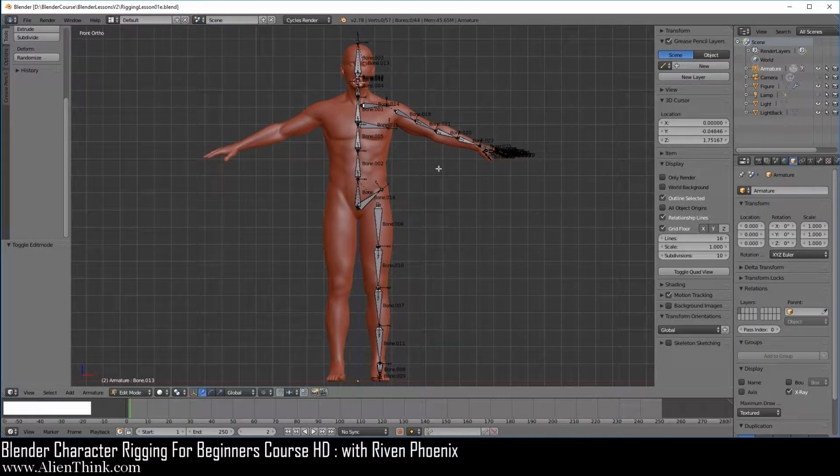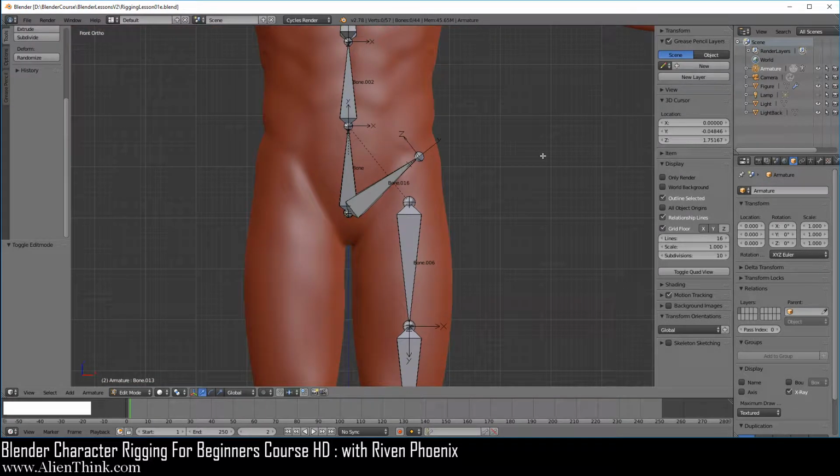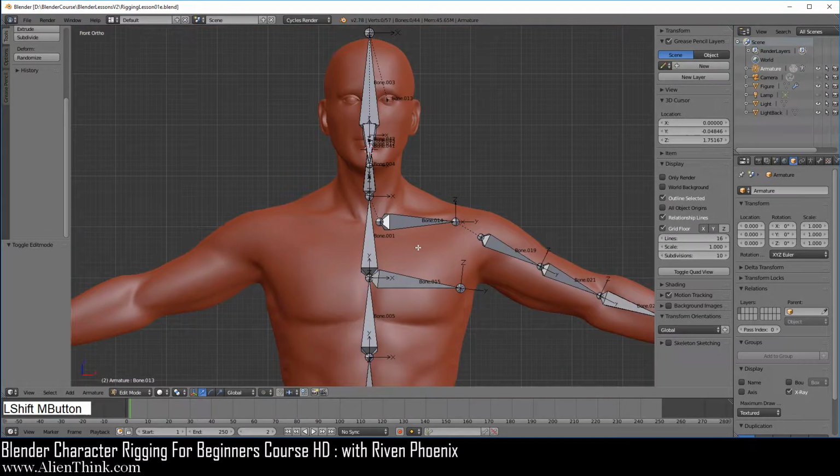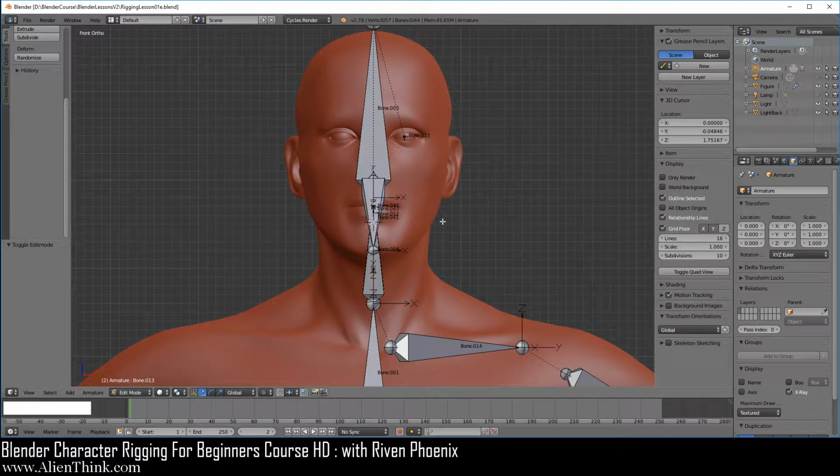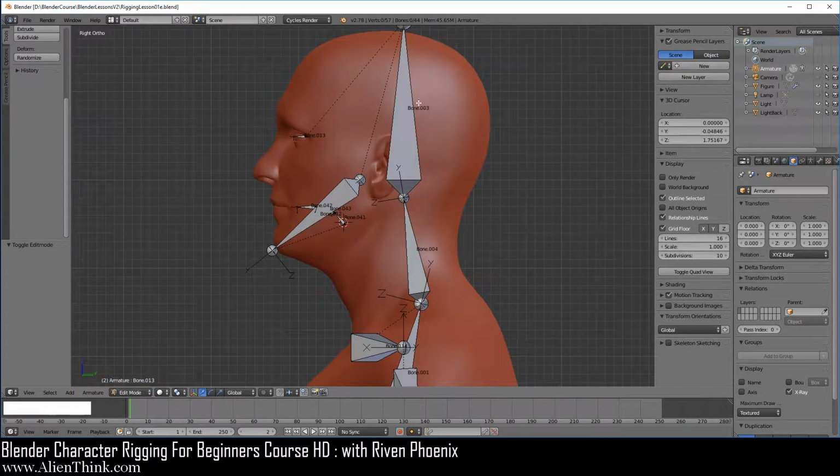Now I'm going to show you a few things over here. So go ahead and zoom in and make sure that the armature is selected and you are in edit mode. Do shift middle mouse button over here. Okay. Press the 3 key to go to your right view. So the first issue is that when we are looking at these bones, you can see the name of the bones appear over here. So the name is quite small. Go ahead and click on the head bone.